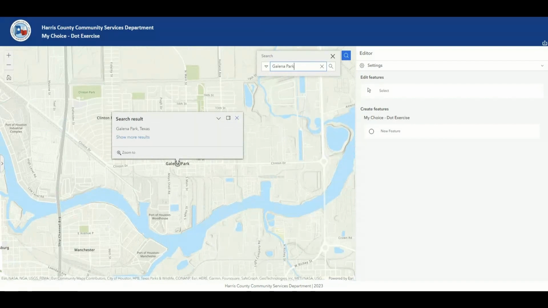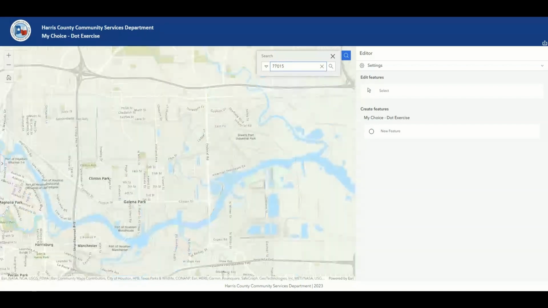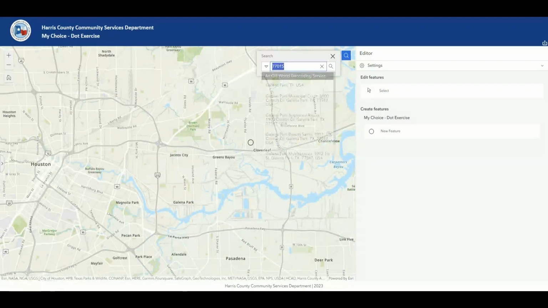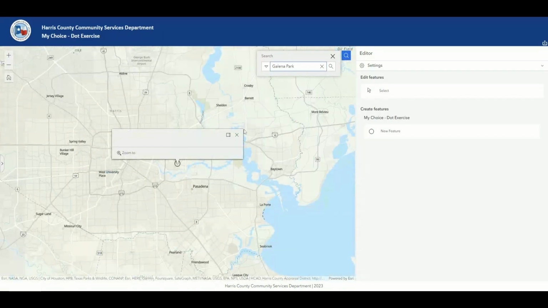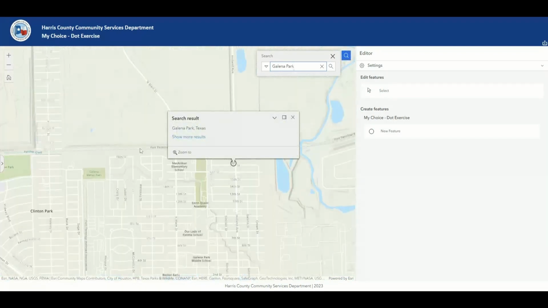And let me show you an example for a zip code. So we'll say 77015. And we can see this takes us up between Galena Park and Cloverleaf here, Channelview. Okay, so now that we've found the place that we're interested in, let's go back to Galena Park. Okay, now that we've found Galena Park again, we're going to scroll in, and then we're going to find an area of need.